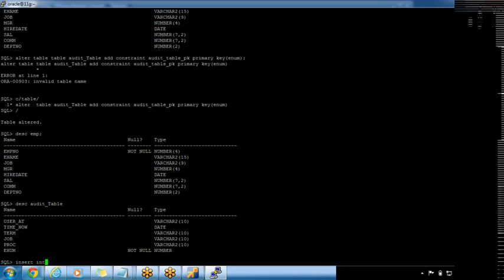insert into audit_table. I'll specify user_at, comma, time_now, values. For user_at, I'll make it 192.168.10.20, and for time_now, I'll give today's date, 16/04/2013, in DD/MM format.